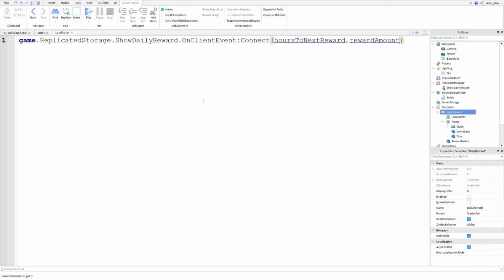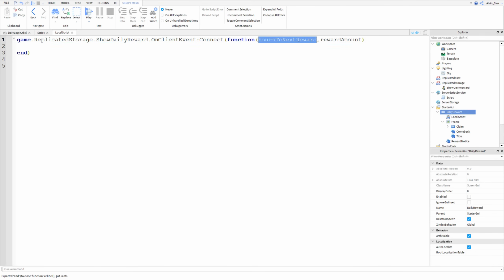Now I know that we passed through... Let's just drop a line here. Oh, we forgot to do function. Whoops. Connect function, hours to next reward, amount, and then let's drop a line. There we go.